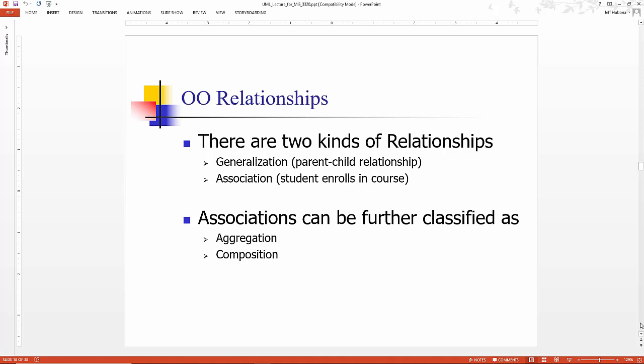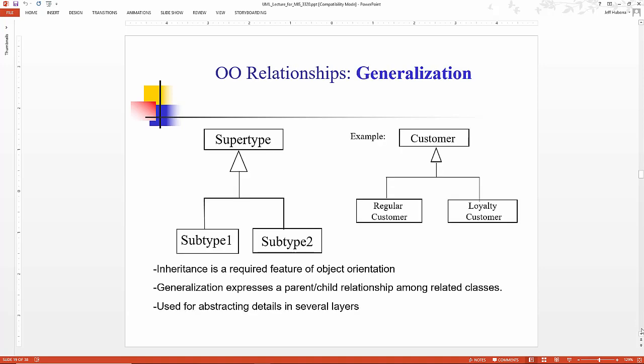And associations are of 2 different kinds. You have aggregate or aggregation associations, and you have composition associations. Each of these are slightly different in their nature and the characteristics that they represent. So here's a generalization. We've seen this. Between classes, you use the arrow again.